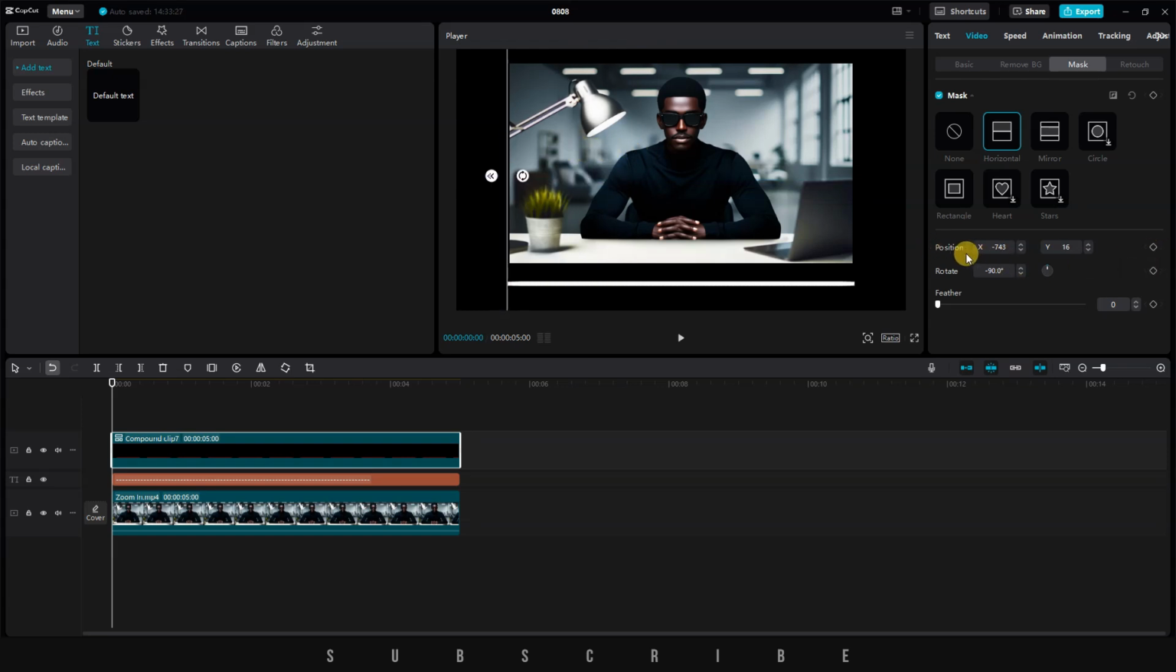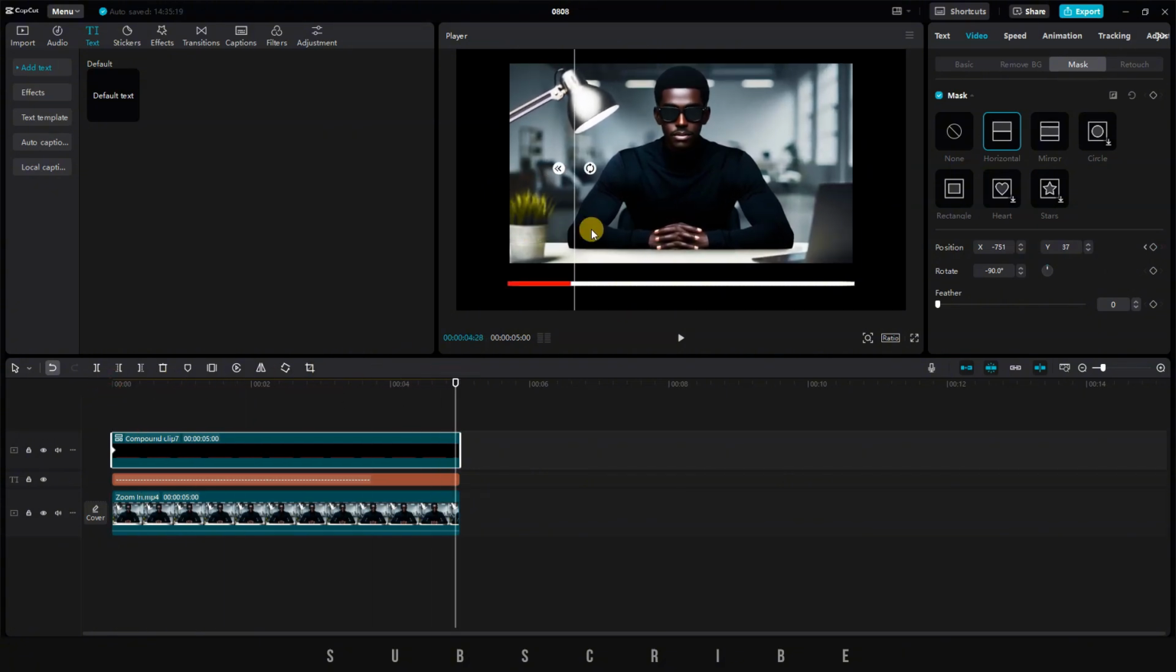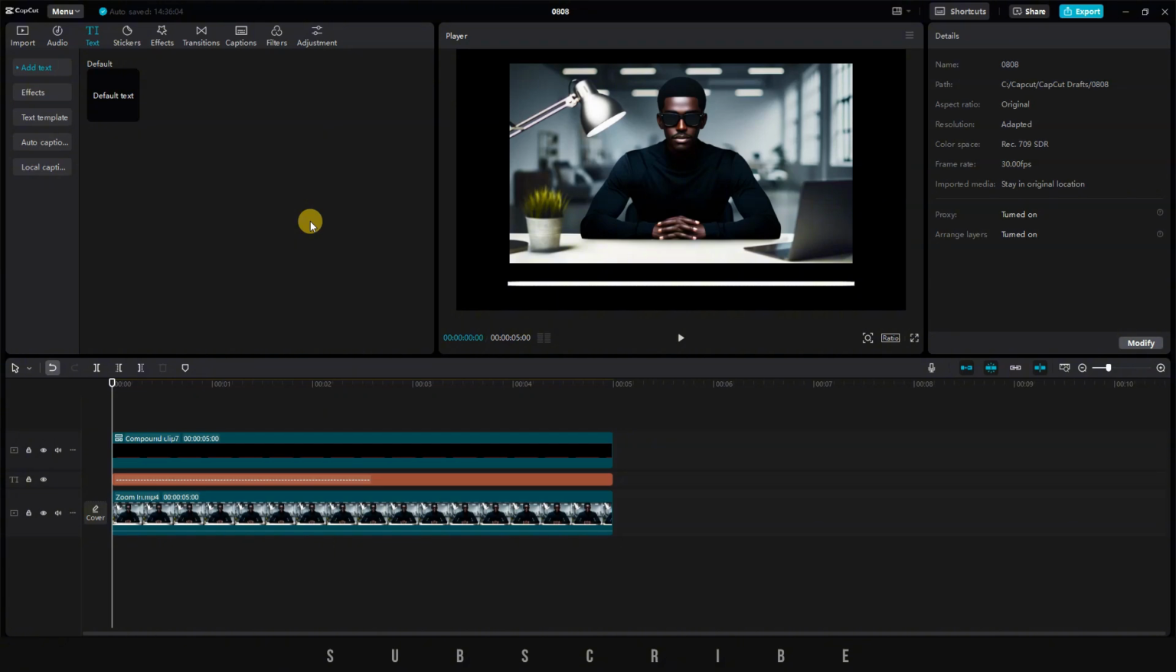Go to the right menu and set a keyframe for the position. Now move the playhead to the end of the clip and drag the mask to the right to reveal the red line. You'll notice that a second keyframe is automatically created for you. Let's check what we've created so far.